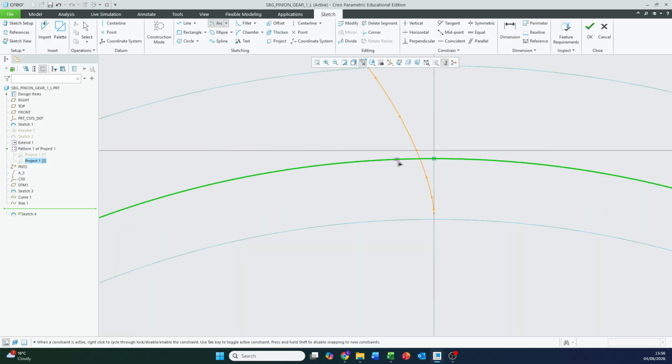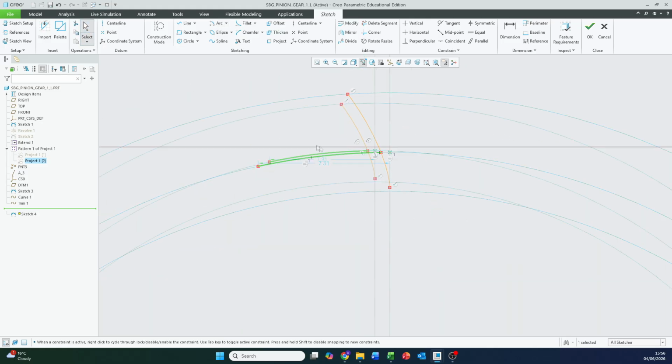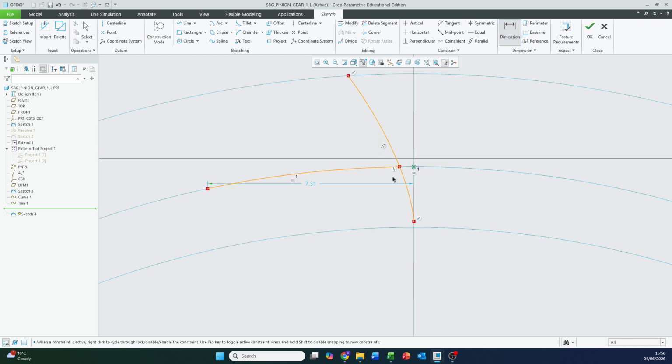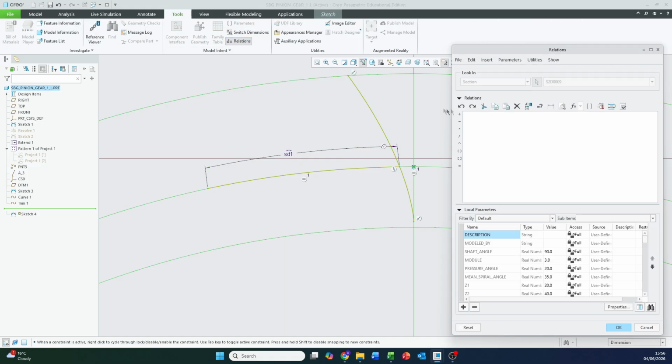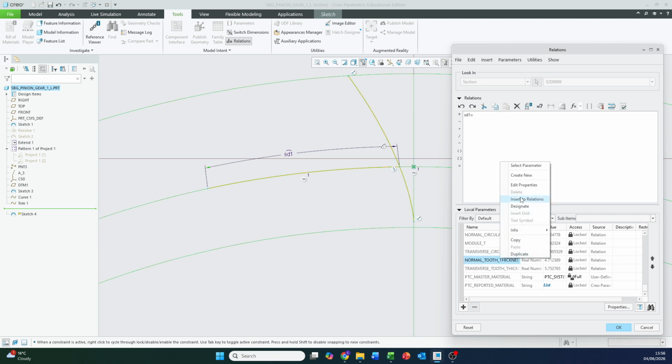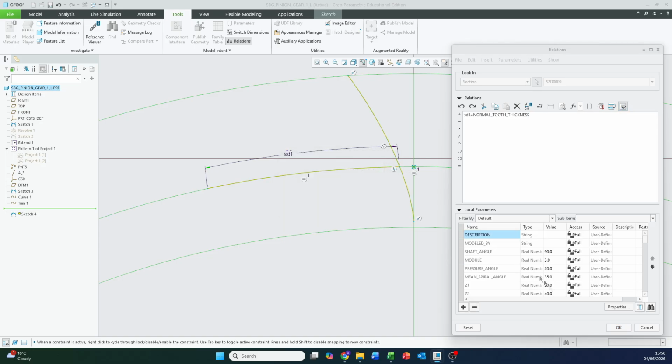All right, we're going to create an arc along this pitch circle. We're going to dimension that arc, and remember, dimensioning an arc, you need to select one end, then hold Control, select the other end, select the middle of the actual line of the arc, and then press the middle mouse button to put the dimension out there. We're going to relate this, and we're going to use normal tooth thickness. Insert, verify, and press OK.